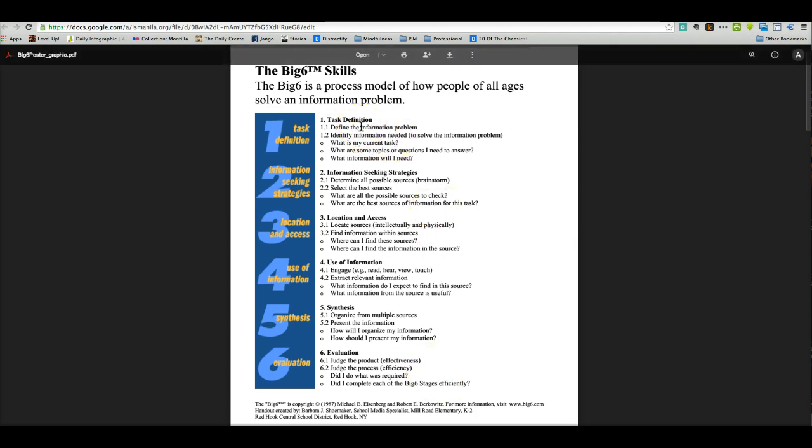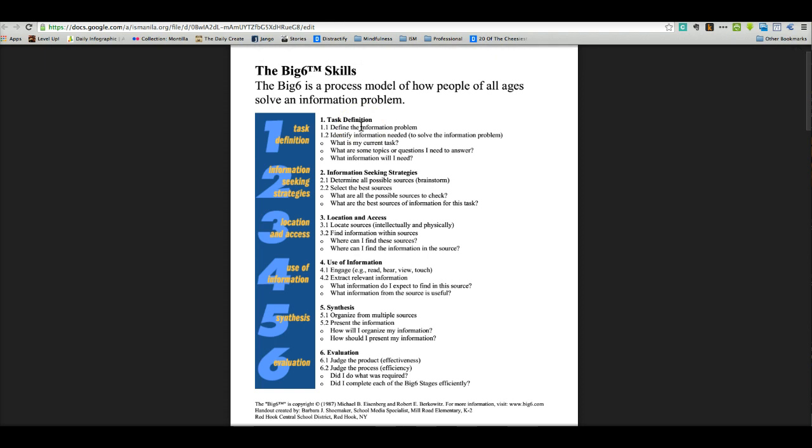So let's just look here. Task definition, we'll be looking at a lot more in the next few minutes of this video. So this is probably the most important step to really get right. And the first part of task definition is to identify the information problem. And it's important to do this because if you start with a really strong question that's not too broad and not too narrow, it will save you time during your research. It will help you come up with a more effective or accurate answer, and it will make your research experience that much more efficient and effective.